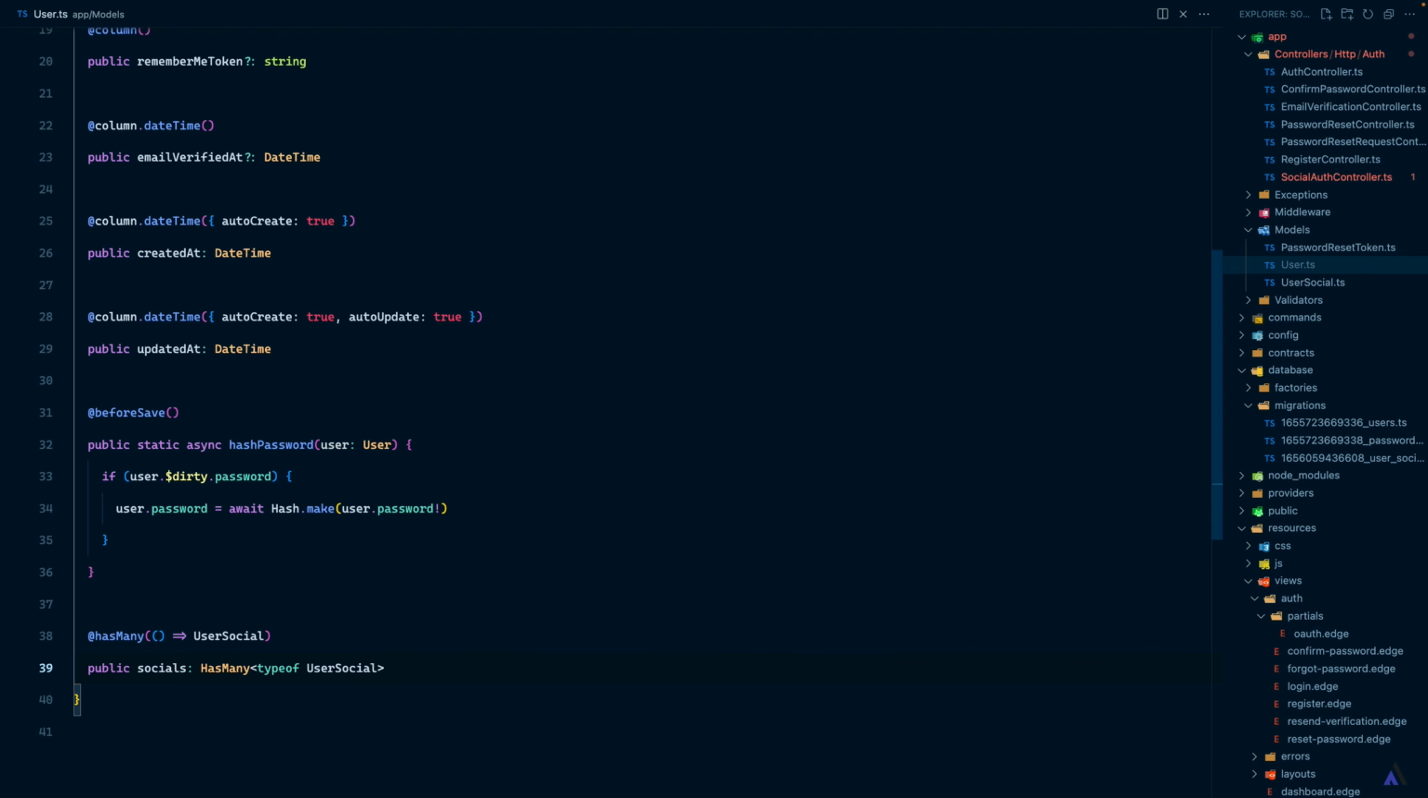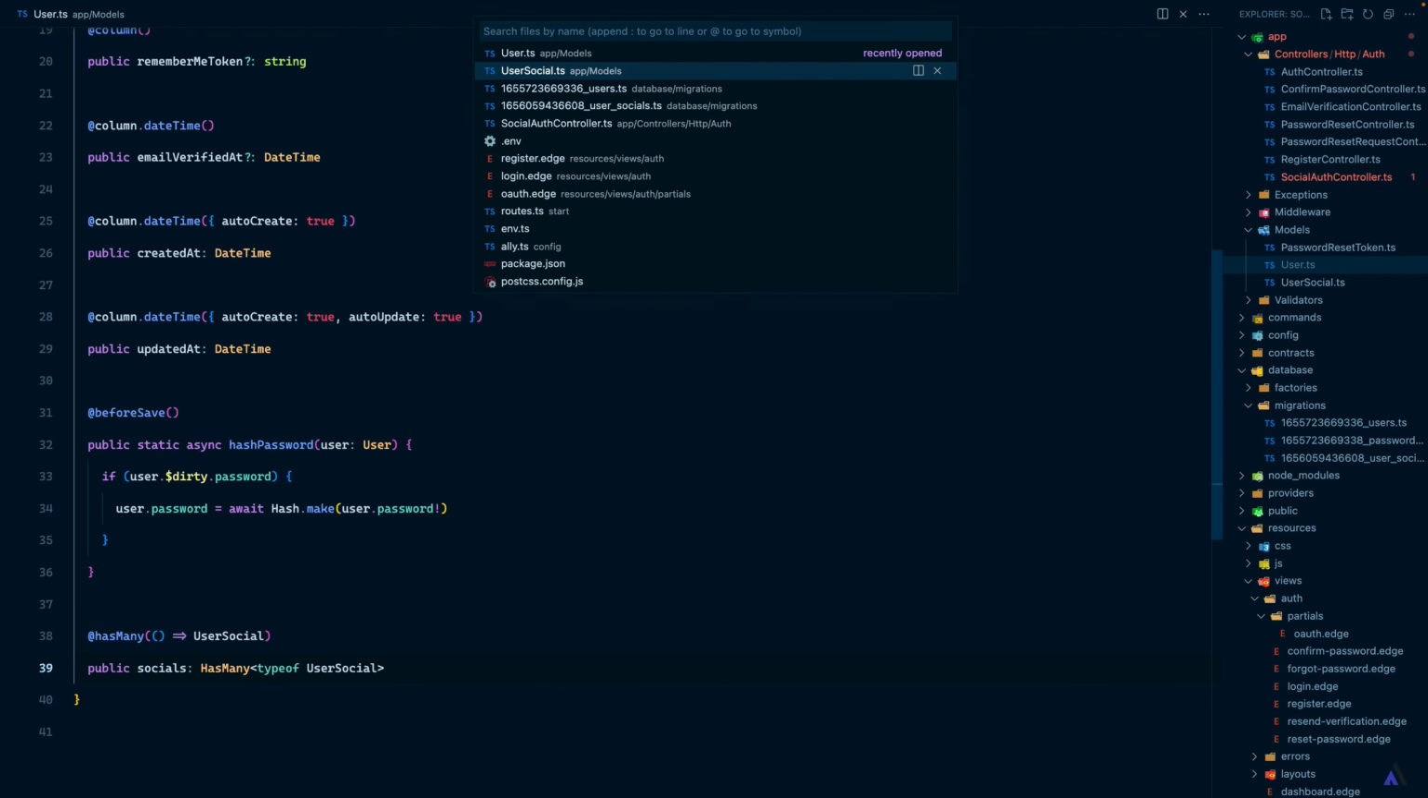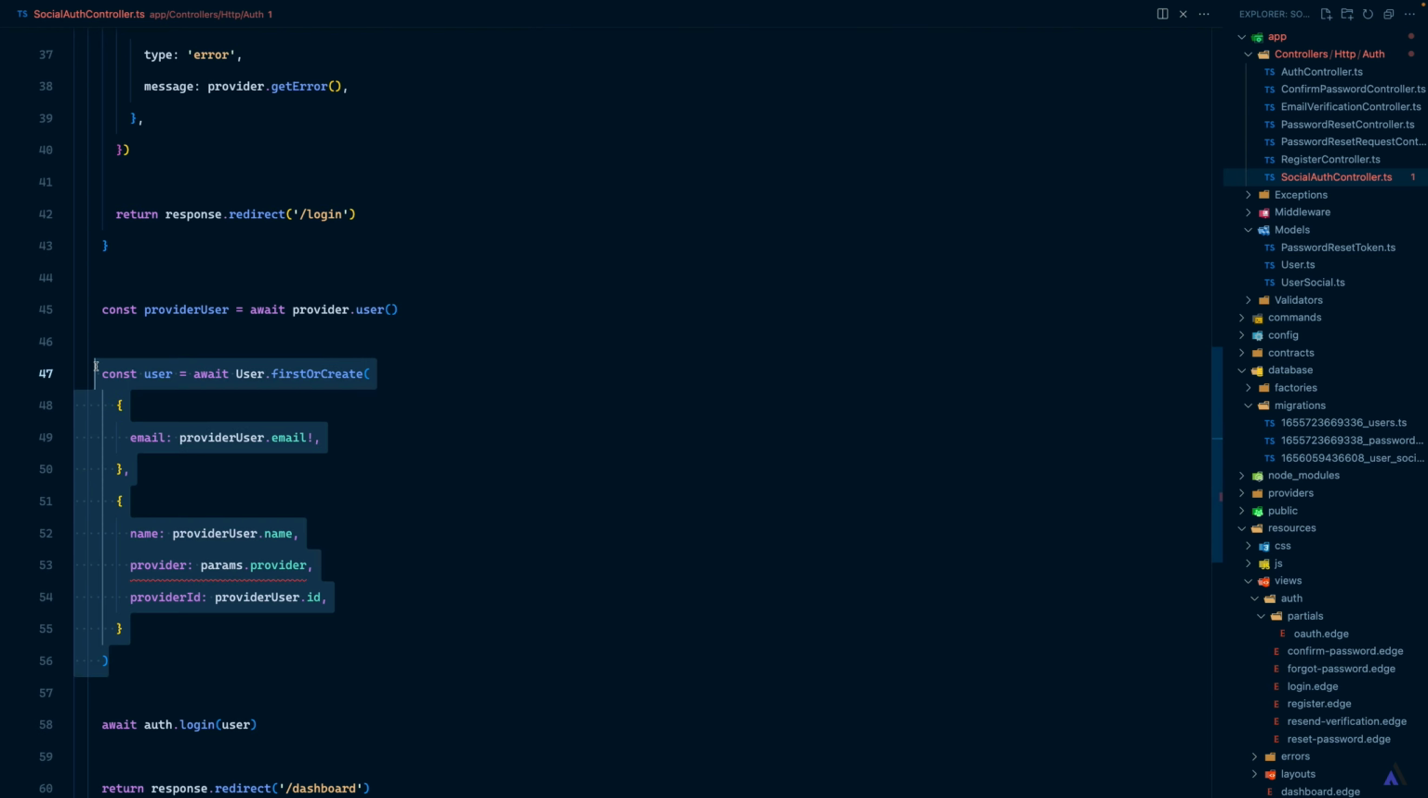Before we make use of the relationship, let's not forget to migrate our database. So I'm going to refresh the database once again. Node is migration refresh. Now we can head over to the social auth controller. I'm going to get rid of this completely.